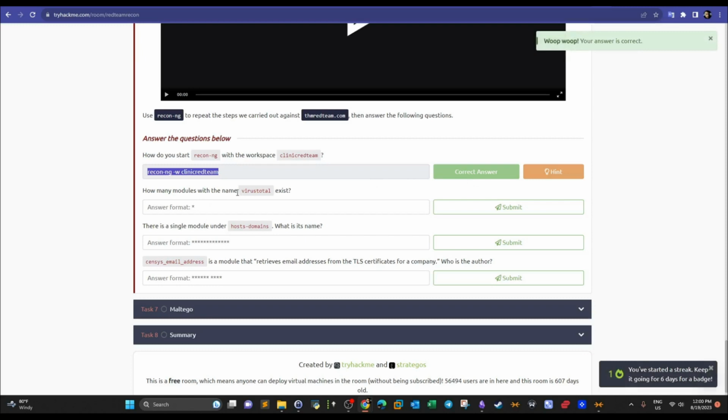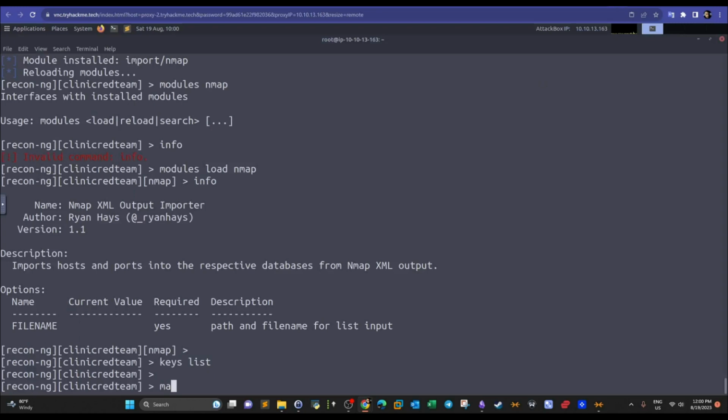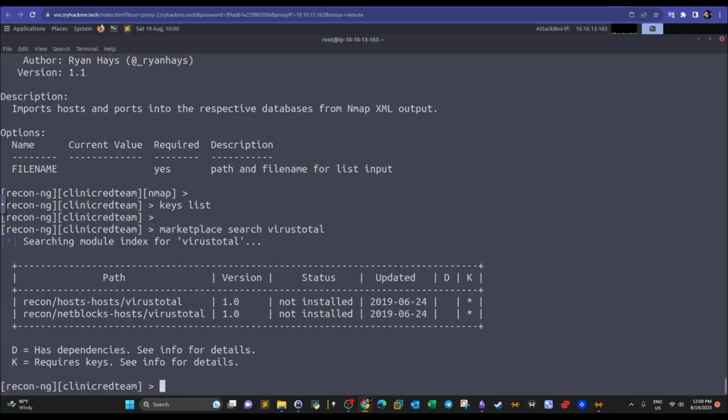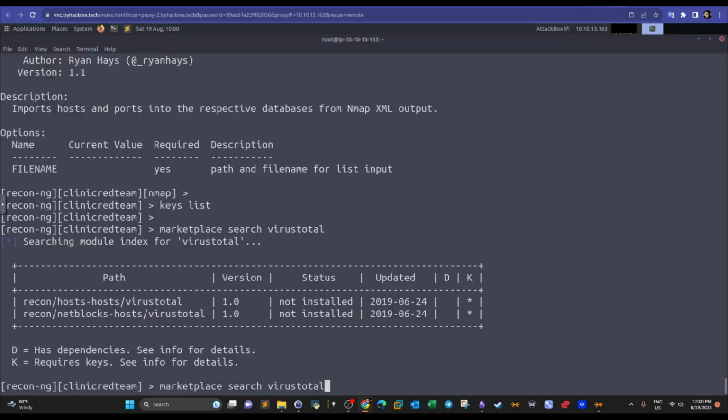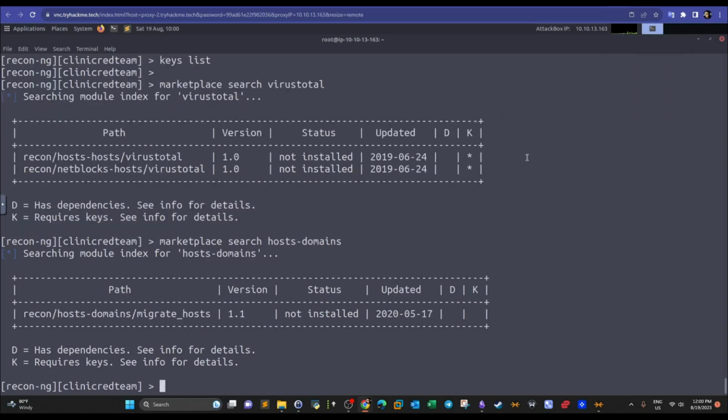How many modules with the name VirusTotal exist? So we have to go back and say marketplace search VirusTotal. See all the available modules related to VirusTotal. So we have 2. There is a single module under hosts domain. What is its name? So we search with this keyword, and we have one module. It is migrate hosts.